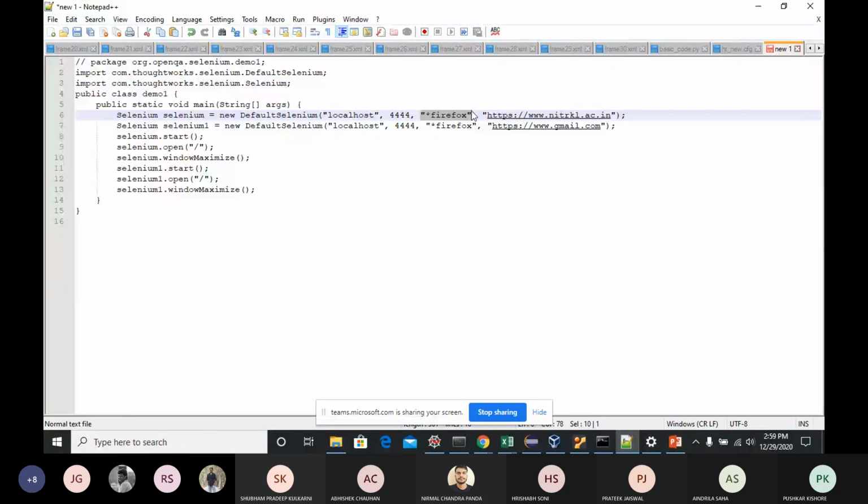What is the third parameter? In the third parameter you can see there is an asterisk mark. After the asterisk mark, Firefox is written. So it is representing the browser in which your whole code will run or be simulated.